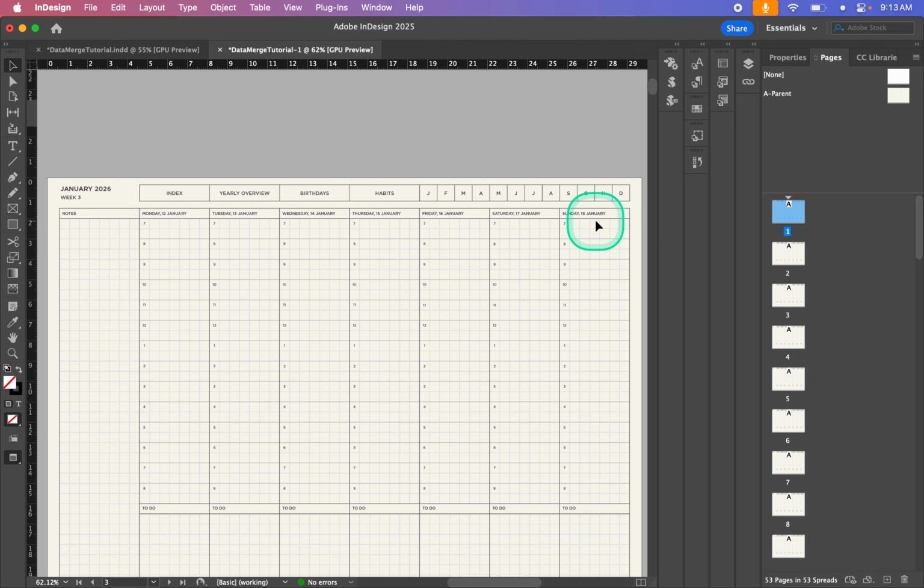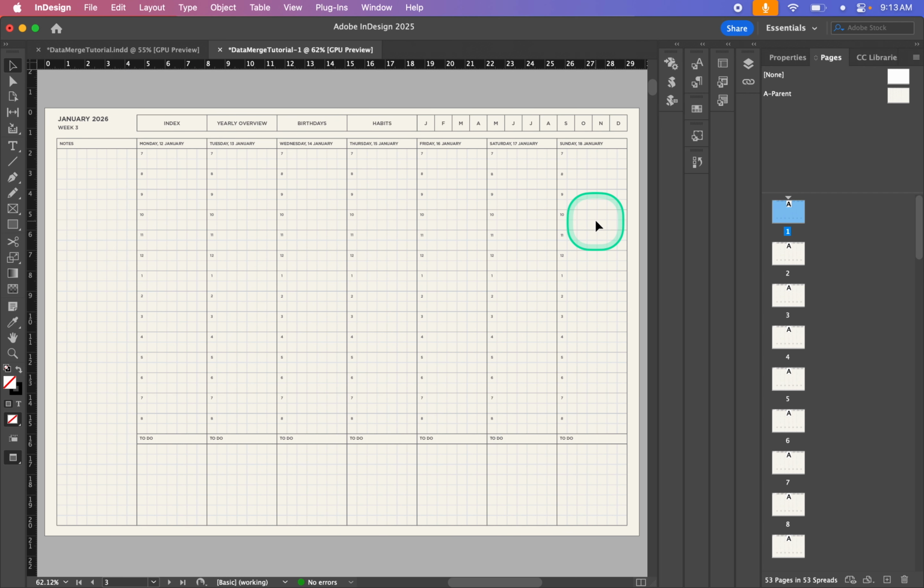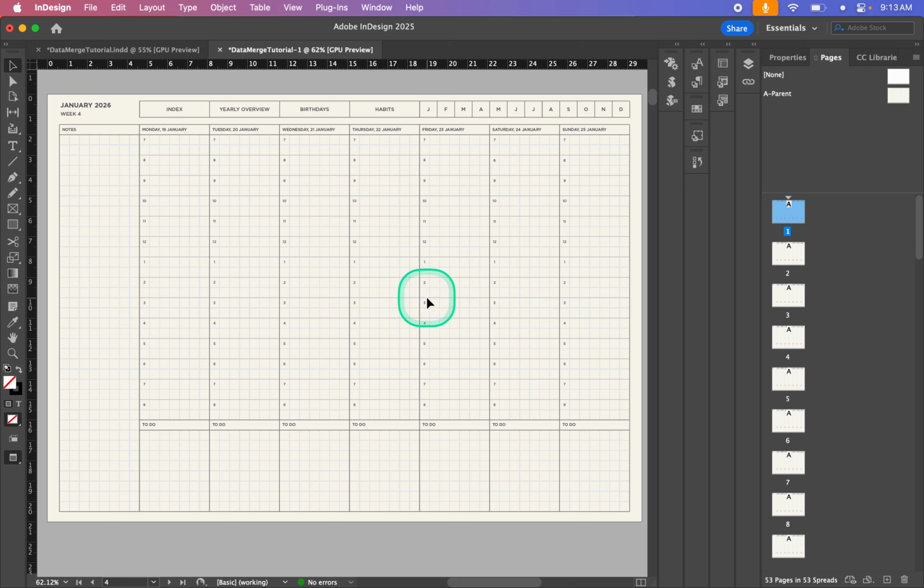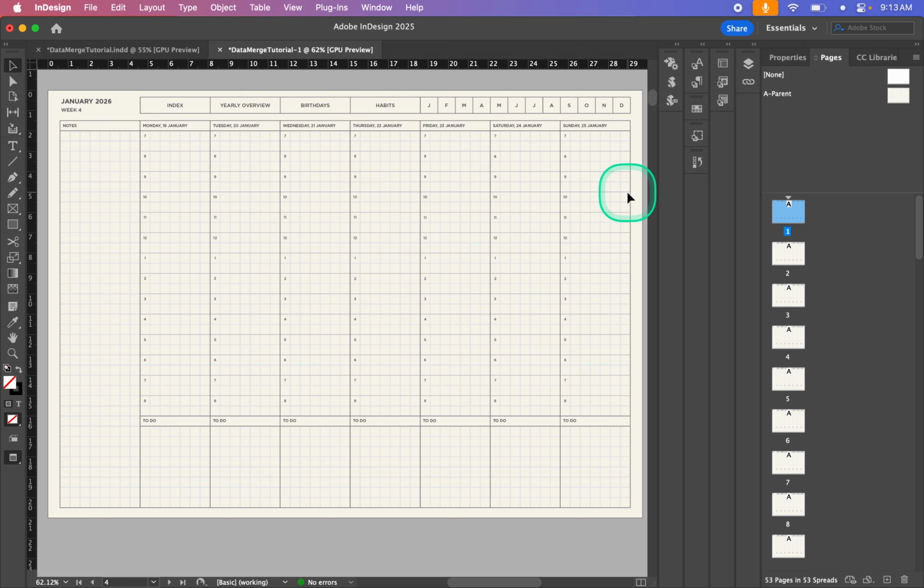And now we have a finished planner, or not quite finished. You can add on to this. You might want to add your months in there. I prefer to have one parent page for each of the month's weeks, and then I have a calendar in here for the month, but that is entirely up to you. But there you have it.